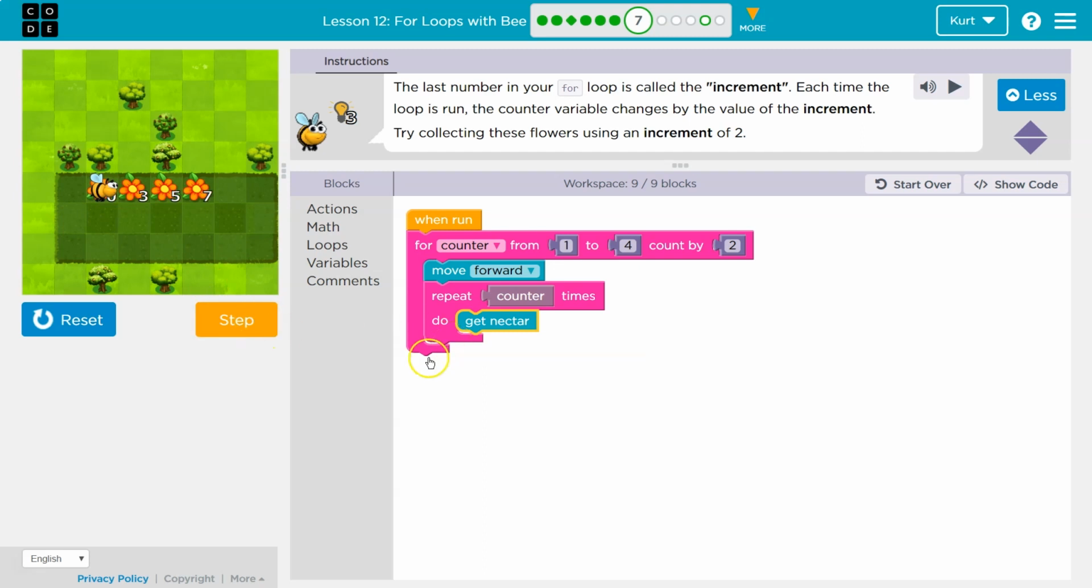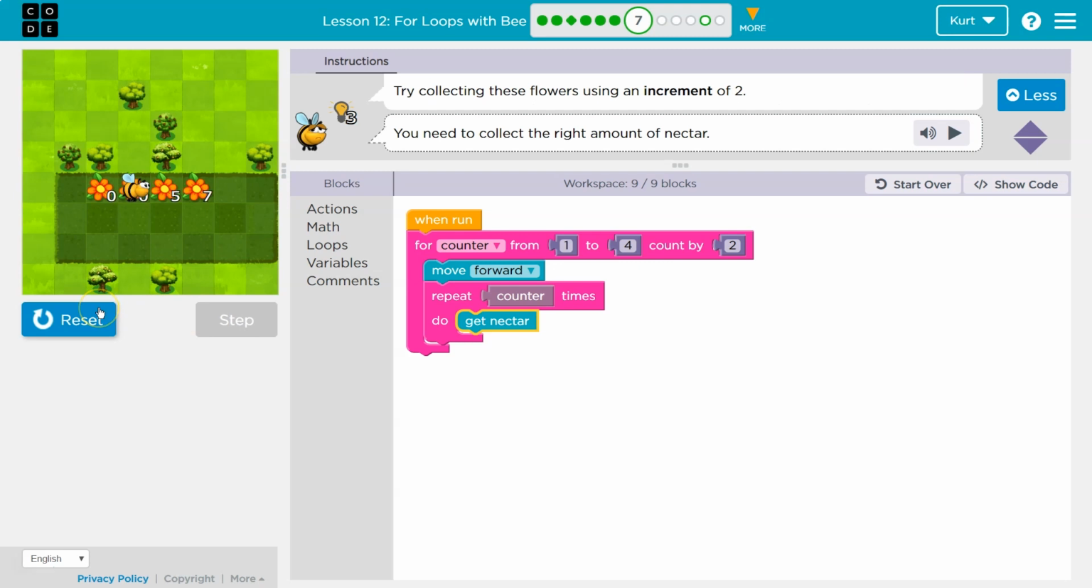I'm done repeating this. I got nectar 1 time. I drop below and hit this. I say, okay, I'm currently 1, and I'm going to 4 right now. So what do I do? I count up by 2. Now I'm 3 and I move forward. Then what? Repeat counter times. Counter's now 3. Let me get nectar once, twice, 3 times.